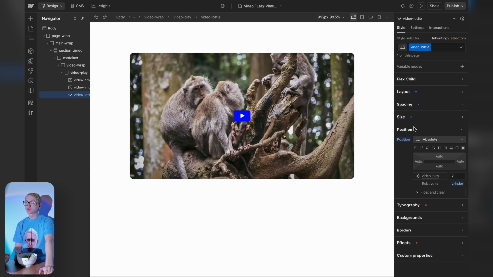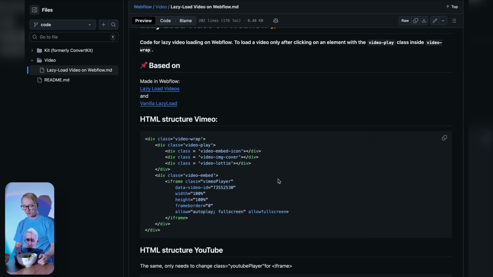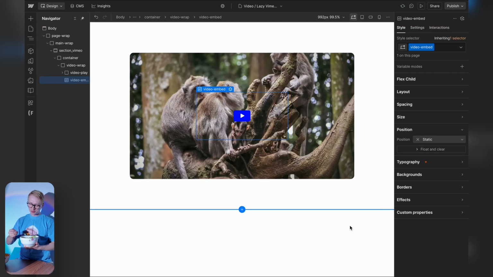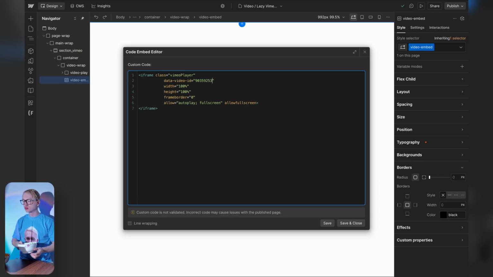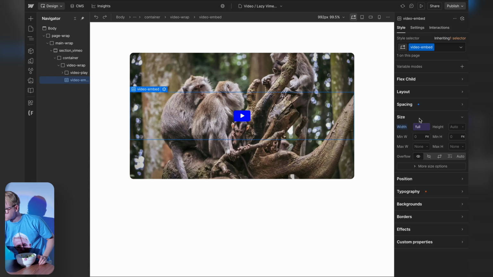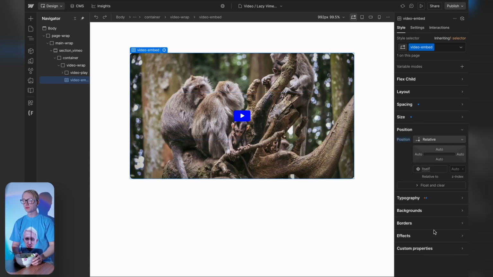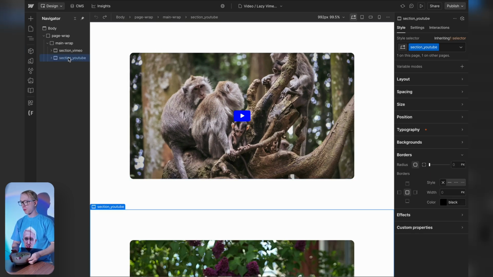Next to video play, add the embed with the class video embed. Inside there will be the Vimeo code with the data video ID attribute. The ID you can find at the end of the Vimeo video link when you export this video from Vimeo. The embed will have the following styles: width 100, height auto, overflow hidden, border radius 12 pixels, position relative, z-index 1.